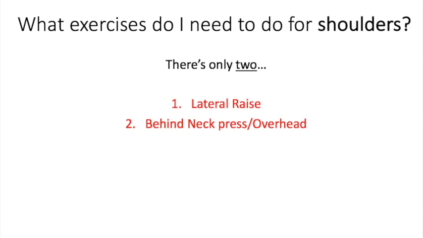But earlier in my bodybuilding career, when I was younger, I did a lot of behind the neck presses and a lot of rear delt flies and lateral raises. Those are the basics that I focus on. Those are the basics you should focus on. So yeah, I think that's all I have for you.